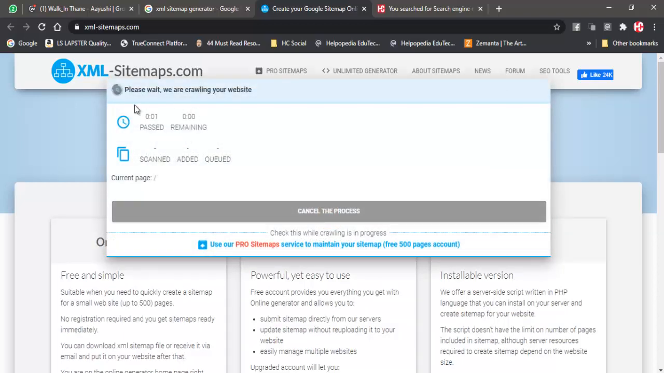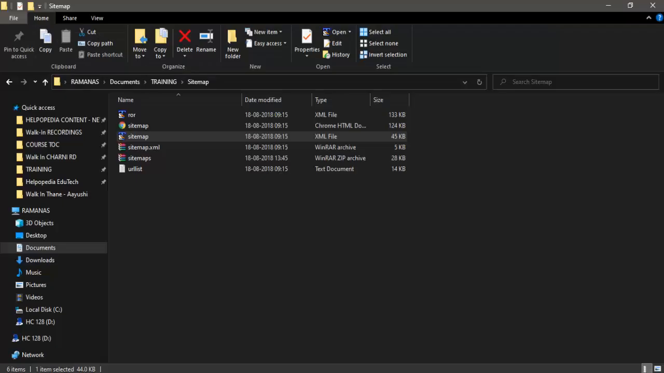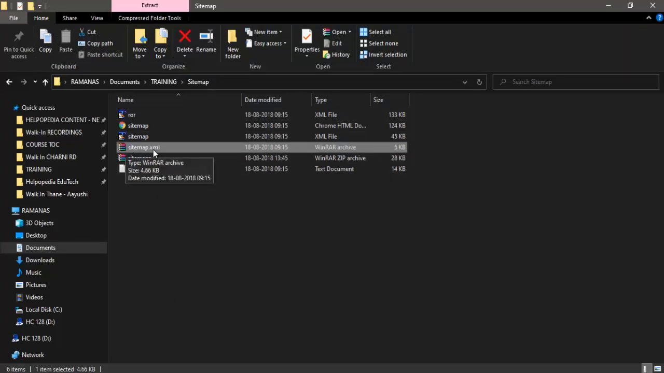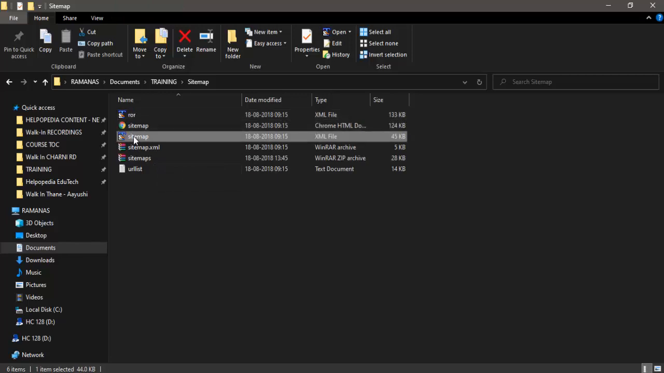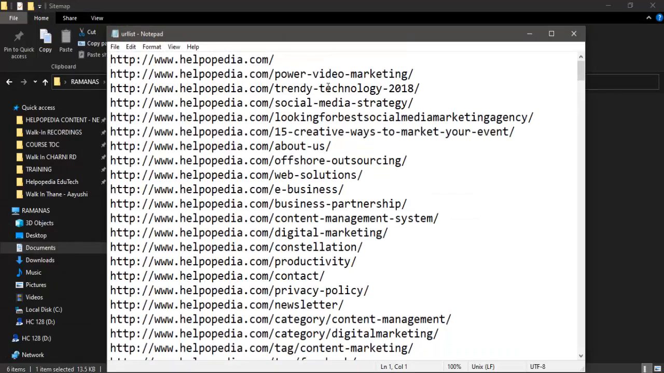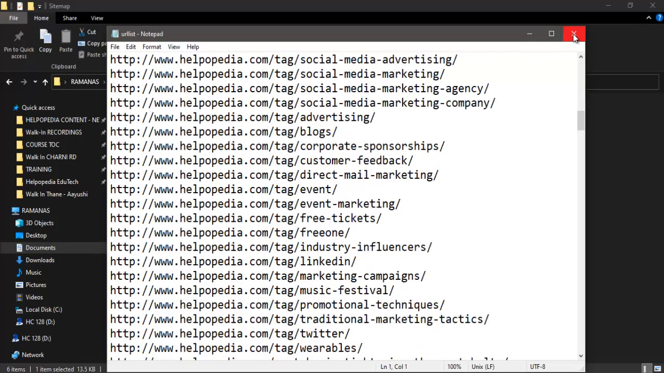Now it is automatically crawling my website. It is scanning my website and will collect all the content and all the URLs. Once these URLs are collected, it will automatically create an XML file and give it to us in this format, sitemap.xml. It will give us zip files where I can have an HTML sitemap, an XML file, and a text file with the list of URLs. All these files are collected automatically.